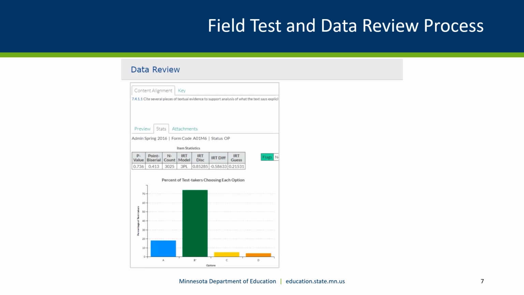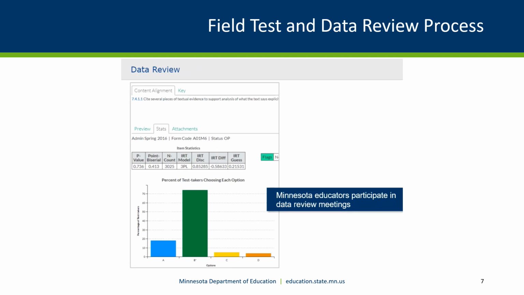After new test items are field tested, they undergo a data review. A committee of educators analyzes data from the new test items to determine how well the test items performed across all student groups. The Data Review Committee ensures that an MCA test item does not favor a specific gender, racial group, or special population. The committee also looks at statistics related to item difficulty, item discrimination, and item bias to evaluate how the test item performed.